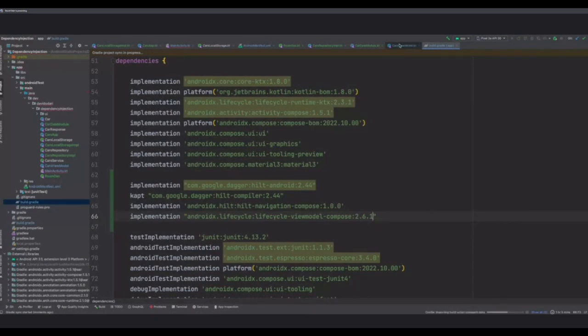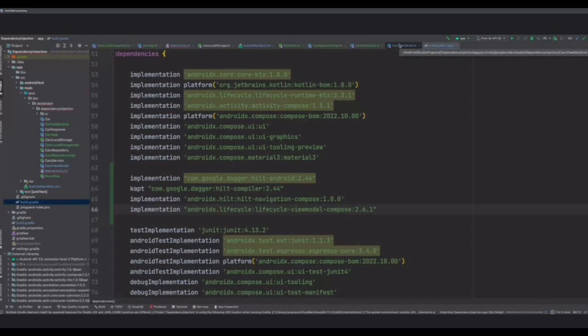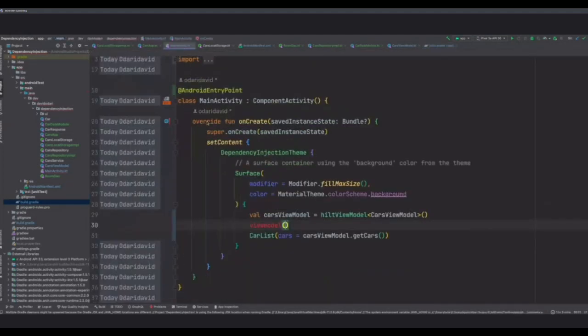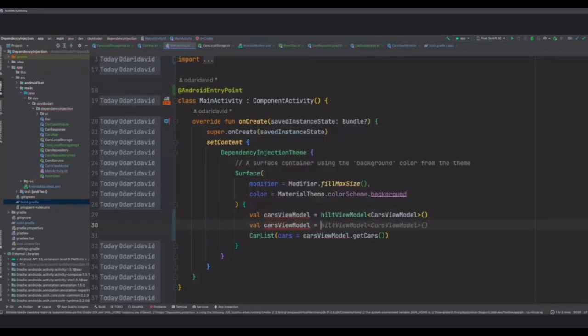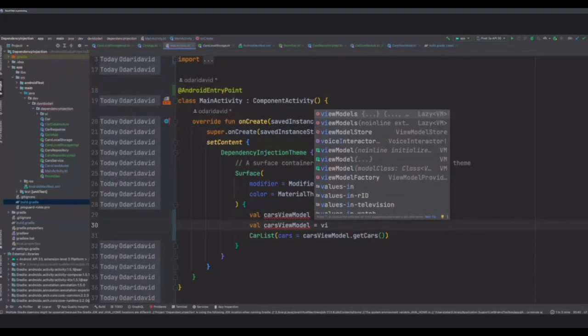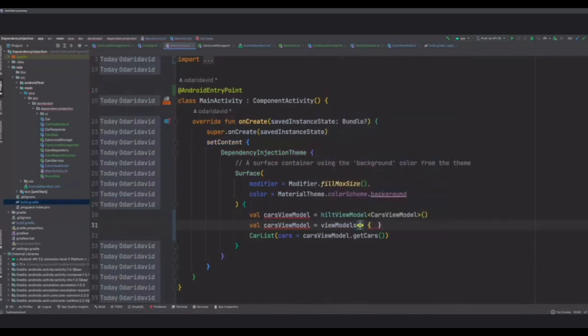Yes, but that said, this is a very basic Hilt example. In the previous company, we did use Hilt a lot. The code base was filled with Hilt, and I think this should be also the one I just added. It should be able to do something like the view models, something like view model.